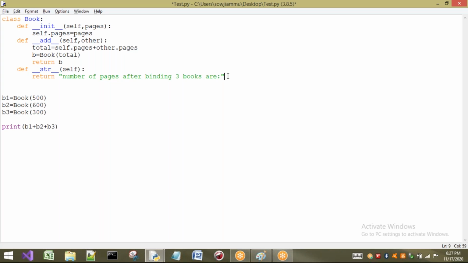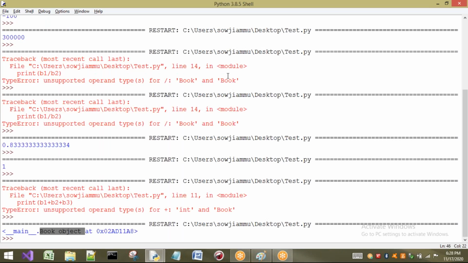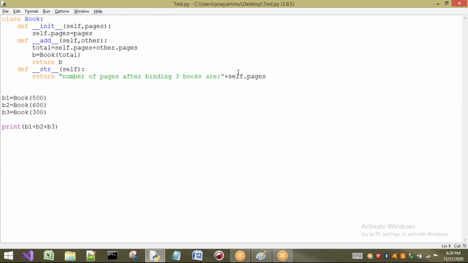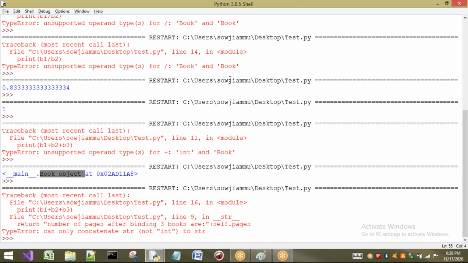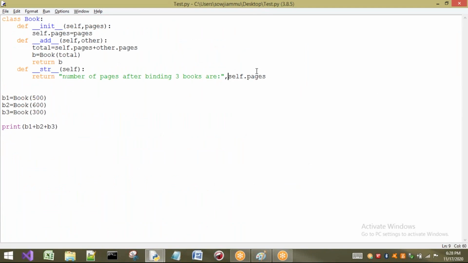So what will I write here? I just want to write that value. So I will write plus self.pages. I will show you the output once, and later I'll explain what happens here. Let us see once. Non-string type. Here it has to return a string only. One minute, let us check. Self.pages, it is going to return B here.